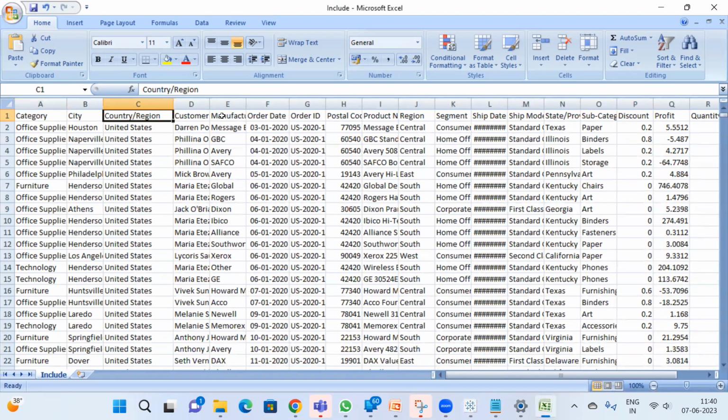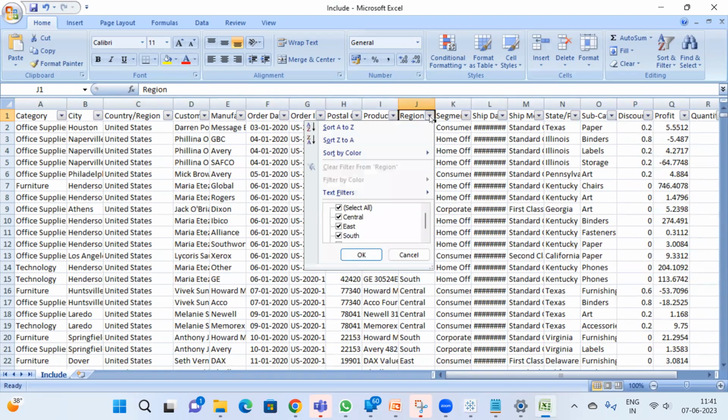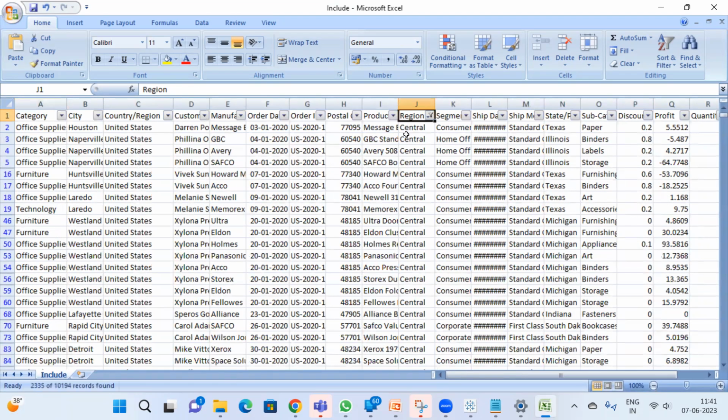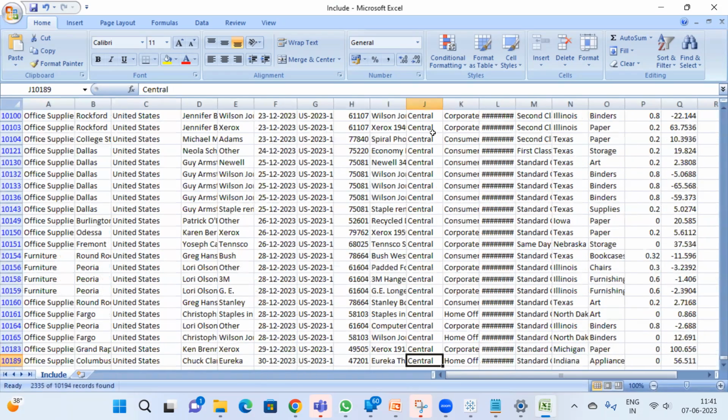Okay, so let's go to the region column. I'll just filter on this Central. Okay, so I have filtered on Central, so now I have only Central records.